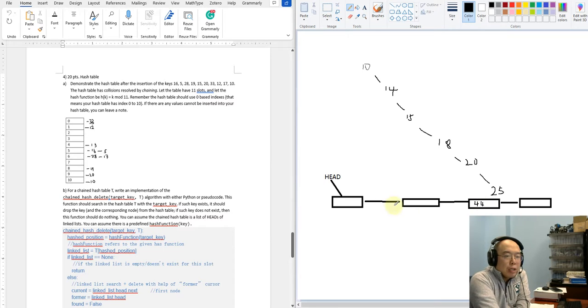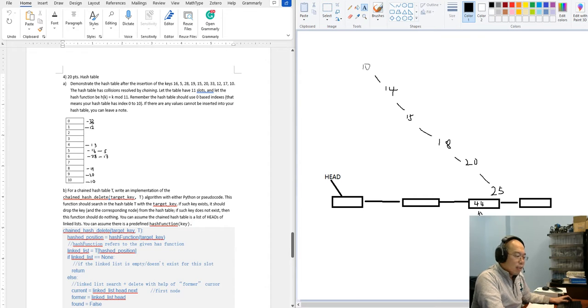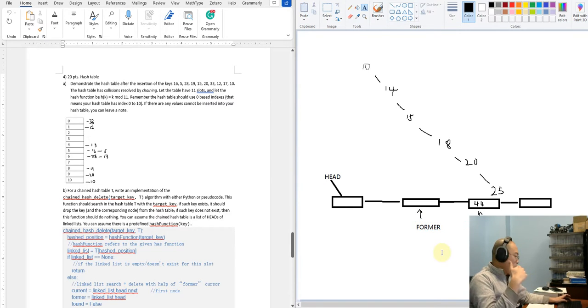The trick is I need to use 2 pointers. I'm going to use a pointer called current. This current will be a pointer that helps me find the node I'm looking for. And then I also have another pointer called former. So this will be my former. This former pointer will tell me where my former node is.